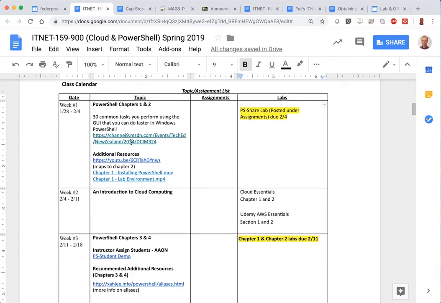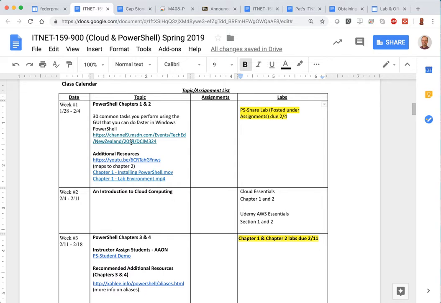So if I look at this class calendar here, here's a takeaway. Week 1, January 28th through February 4th, you should read chapters 1 and 2 out of your books. You should complete the PowerShell Share Lab, which is posted under assignments by February 4th. And I've got some additional screencasts to watch that will complement what you are learning in chapters 1 and 2 out of your book. So I want to run through all this right now with you.